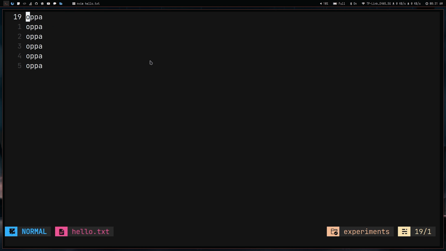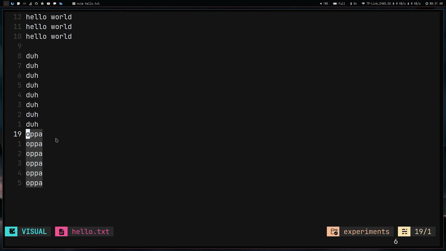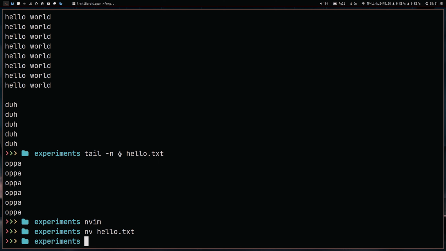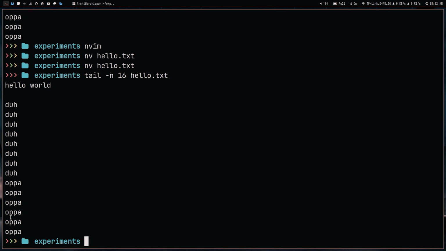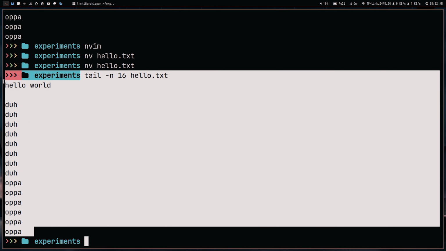So if I see that I have opa at the end of this file, similarly you can see, because I wanted to print 6 lines from the end of this hello.txt, I got 6 opas. Instead of 6 I can also do 16, right? It will print me all the 16 lines from behind.